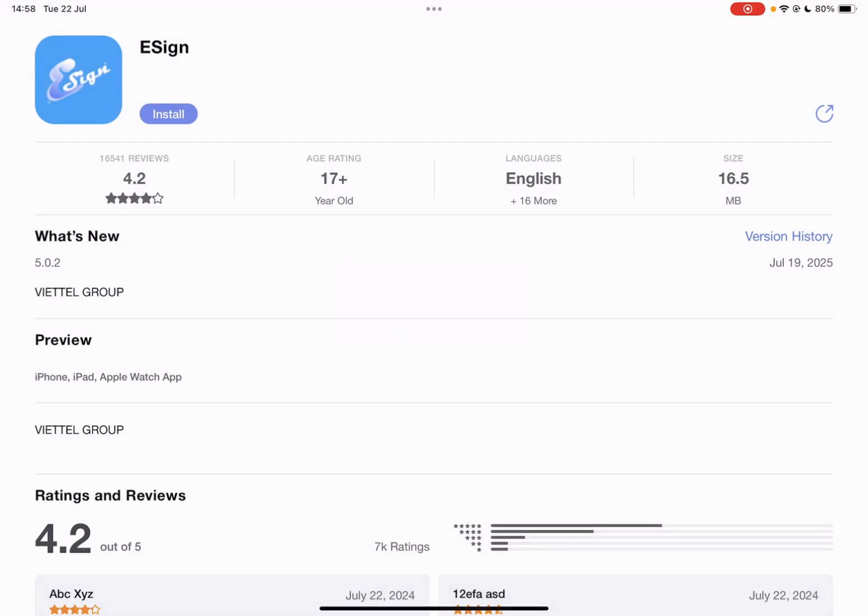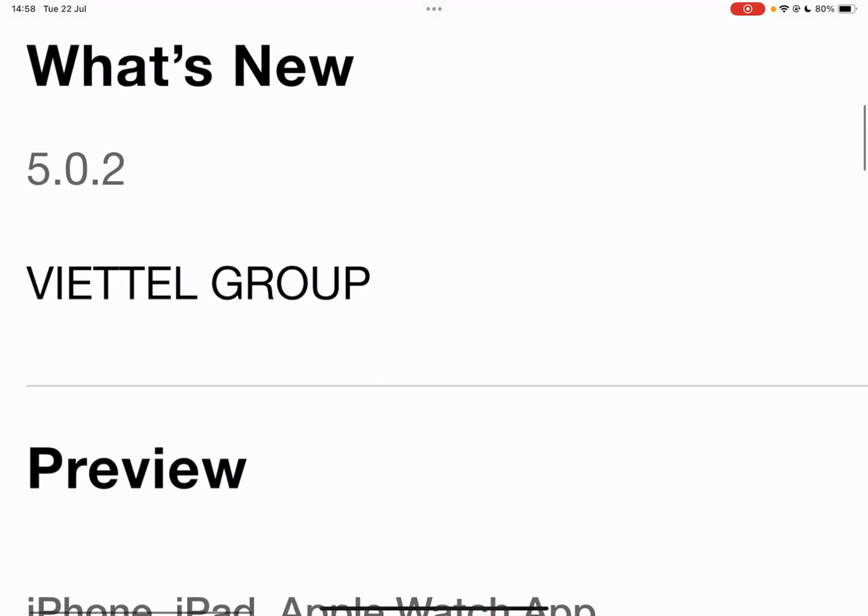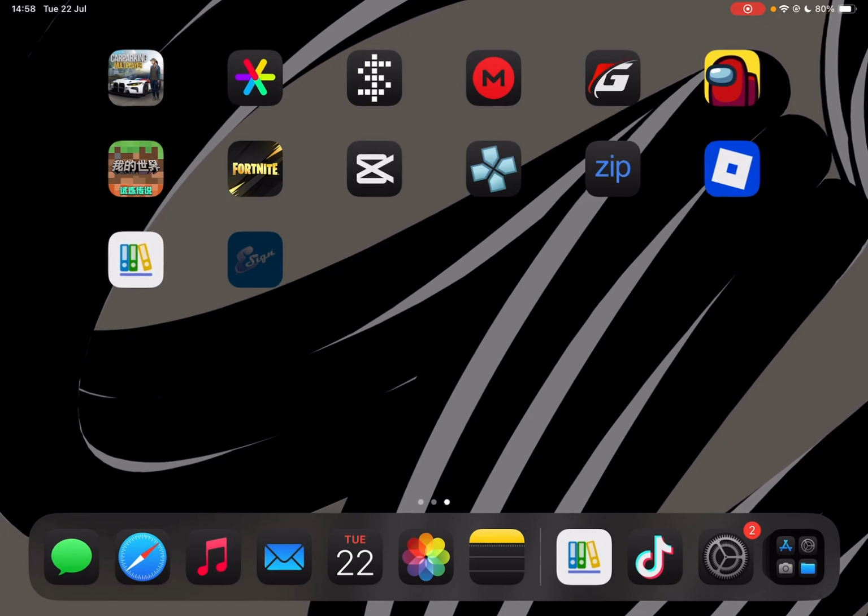Hit on install. Now it's very important you remember which group you actually use, because you're gonna need to use the corresponding certificate for it, and only that way you will be able to install IPA files on your device right here. As you guys can see, Esign has been installed right here.